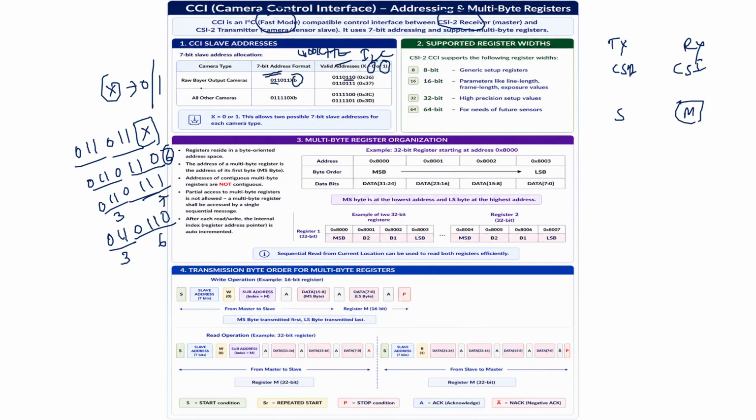This is the raw Bayer output camera, and all other cameras have different 7-bit addresses, like 0 double 1 double 1 0 x. Same way, 0 double 1 double 1 0, and then the next bit will be 0 or 1, like 0 double 1 double 1 0 1. Based on this, we calculate the next addresses. These multi-byte registers support either 8-bit, the generic set of registers, or 16-bit. That means you are parameterizing.